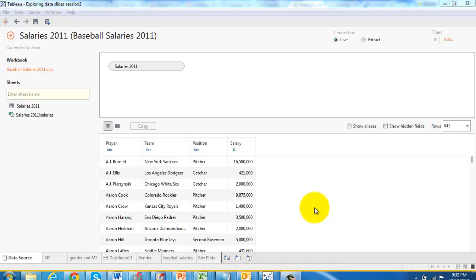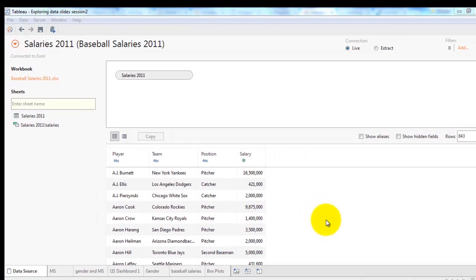Hello everyone, in this video I want to show you how to create a histogram and a cumulative frequency distribution for a continuous measure using Tableau. So let's get started. The data set that I'm using for the purpose of the demonstration has salaries of certain baseball players. So we will create a histogram of the salary variable.